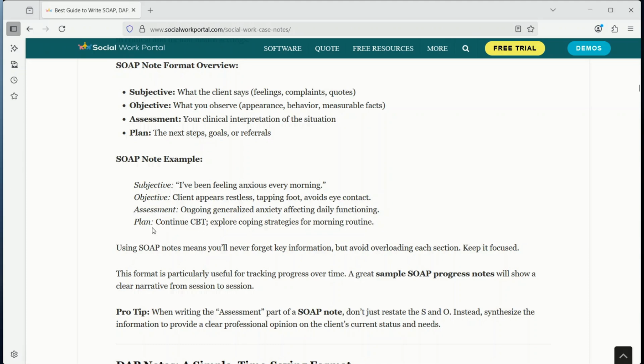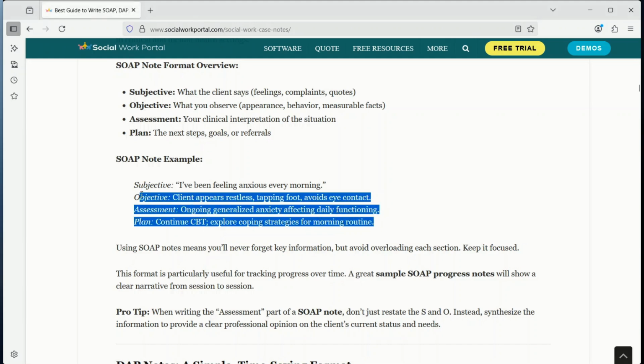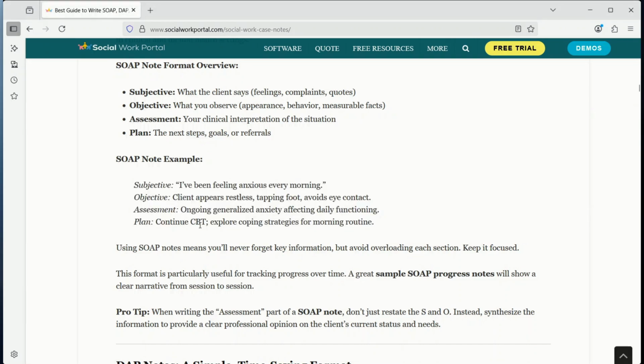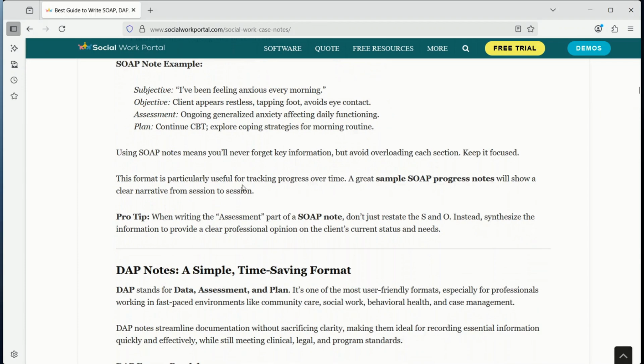This is your interpretation of the situation. And then what is the plan? What are the next steps? Continue CBT. Explore coping strategies for morning routine. This is just an example, right? So even though we use CBT, we understand a lot of you might not be in the CBT sector, but these are just examples. Once again, this is applicable to every professional that is related to healthcare or note taking documentation.